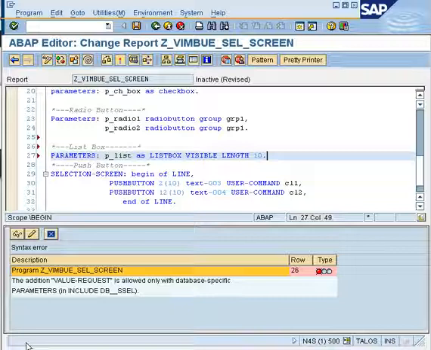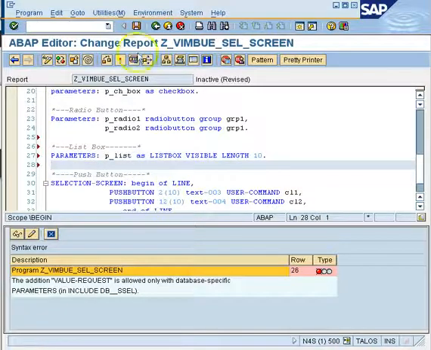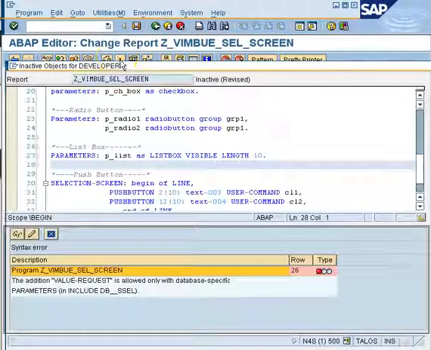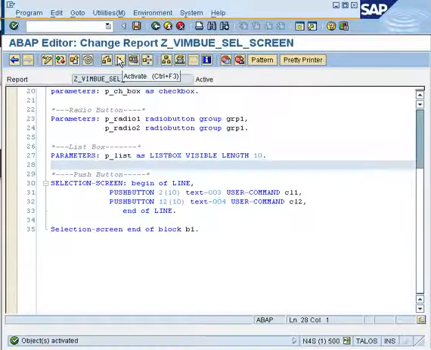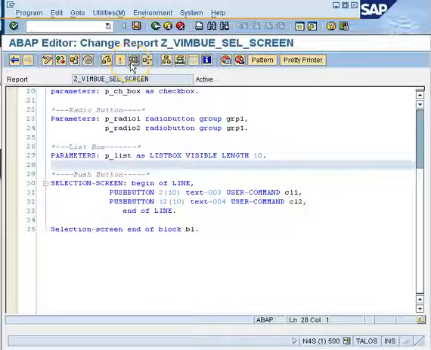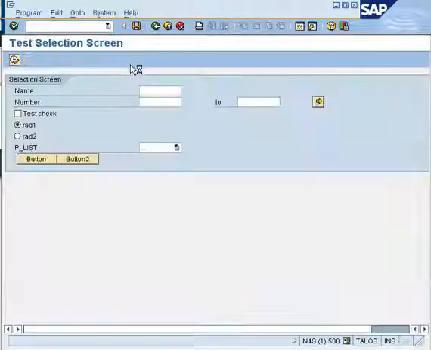So I'm saying 10 as my visible length, and then all you need to do is just activate it and run it. So this will give you a list box option which has a drop down. Now how to fill the values into it would be from your programming. So we will learn filling up the list box in our events series, but for that you need to get into the program, which is our next chapter. Just activate it and run it, and you would see p_list as a list box.